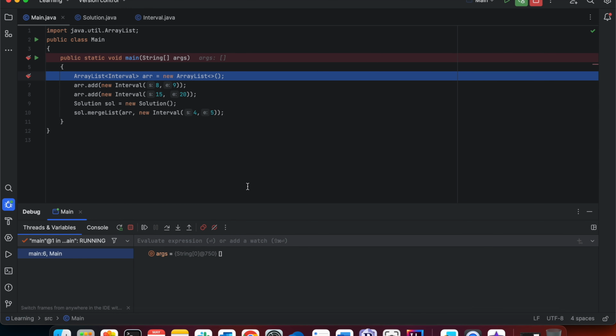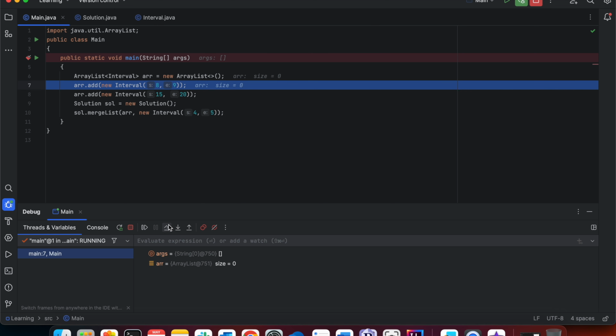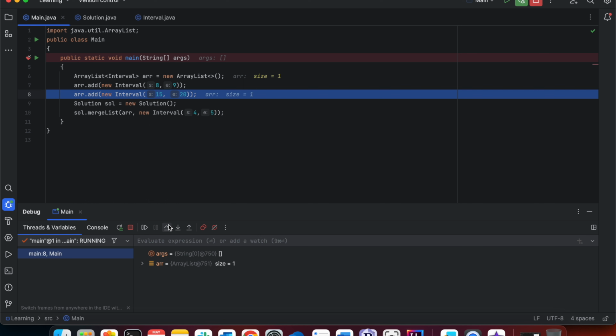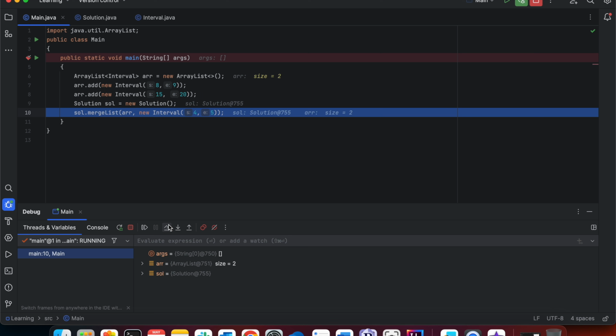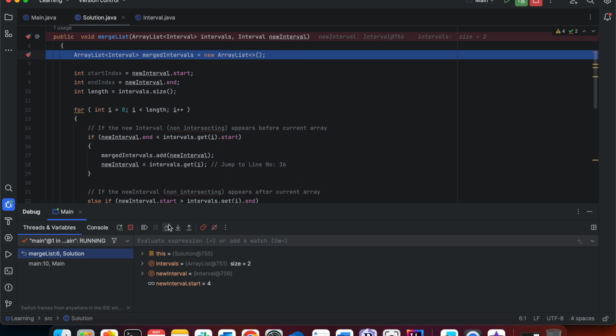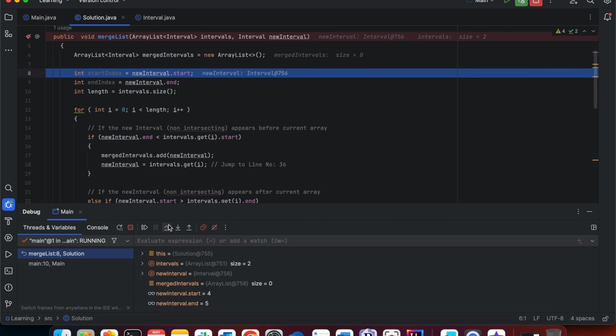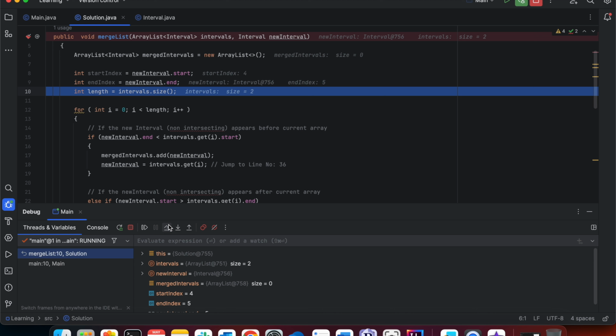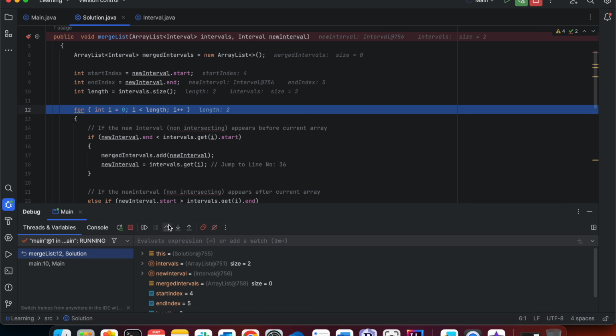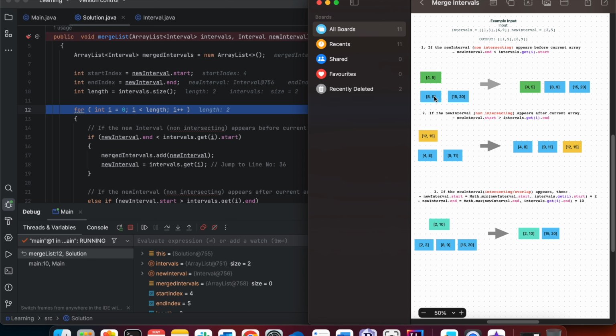So it has entered the debugging mode. We have added the existing intervals in the array list, and we are calling the merge list method with the new interval as 4 and 5. So it created a new array list here, and it's assigning the start index and end index. Now it has entered the for loop. It will be looping over these two intervals. So let's see what happens here.